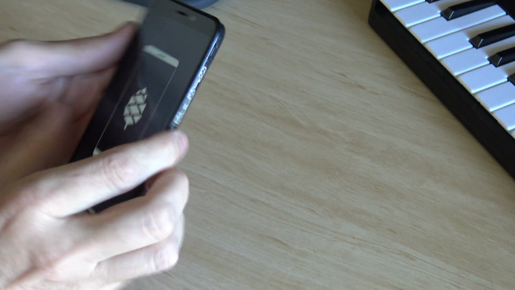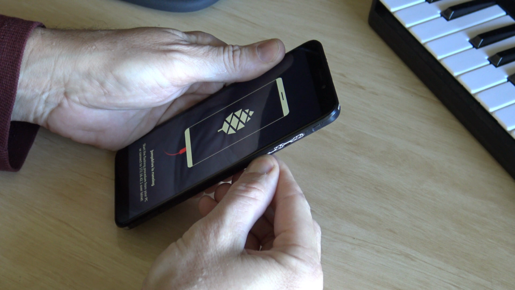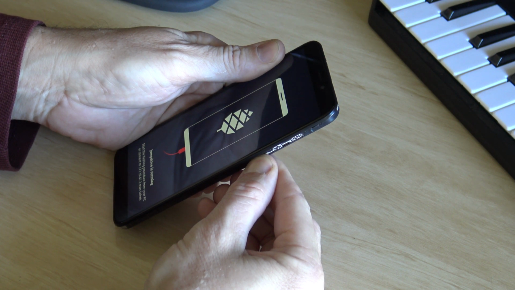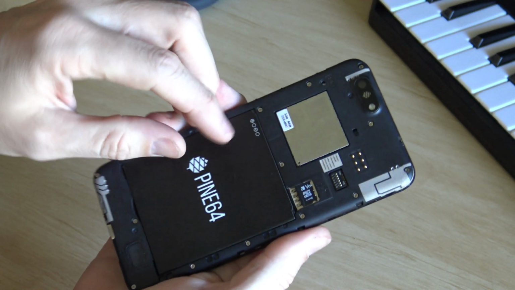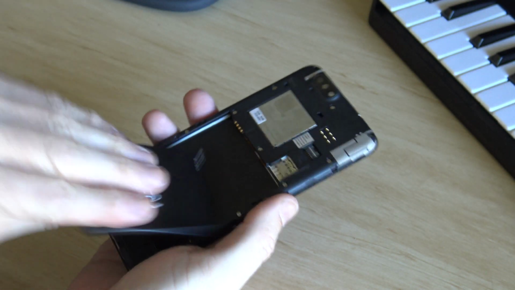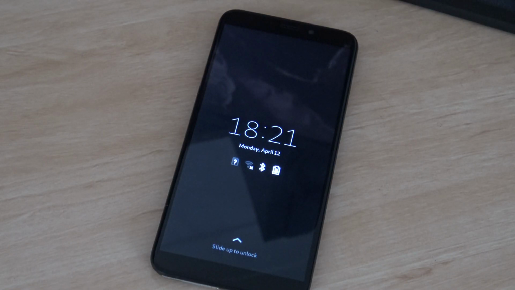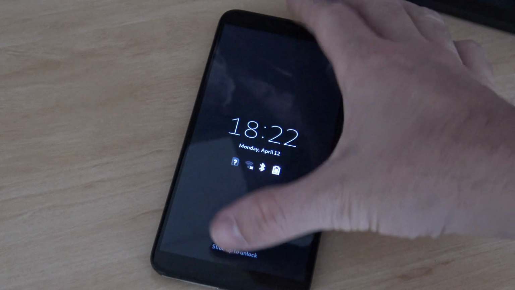And I've still got the jump drive in. So what I'll do is I'll turn it off and remove the jump drive. So yes, take that thing out, try that again. Okay, there it is, up and running.